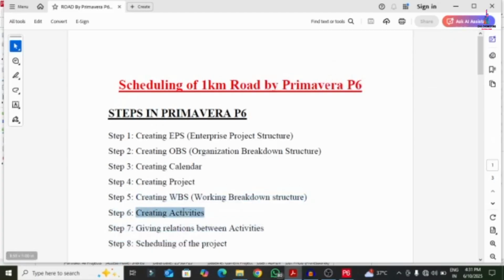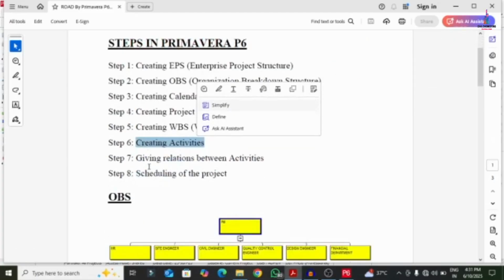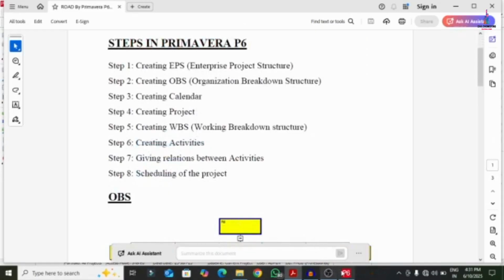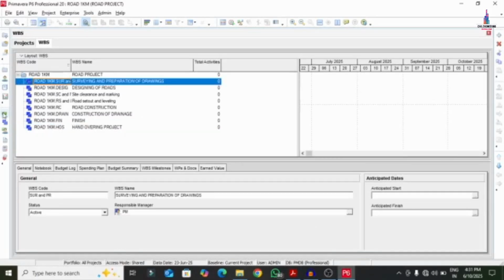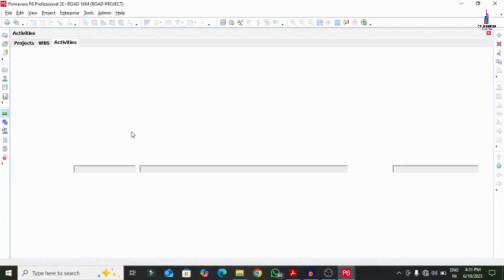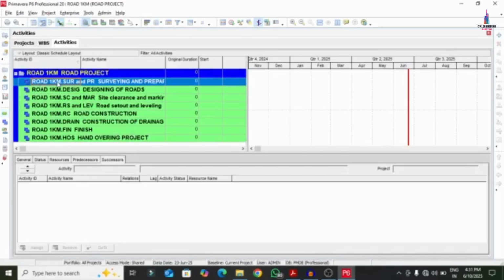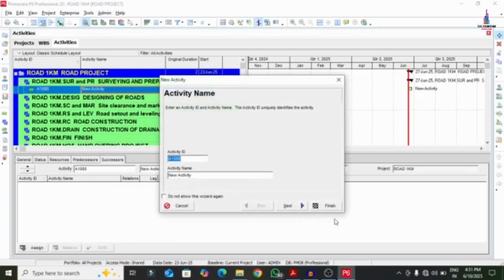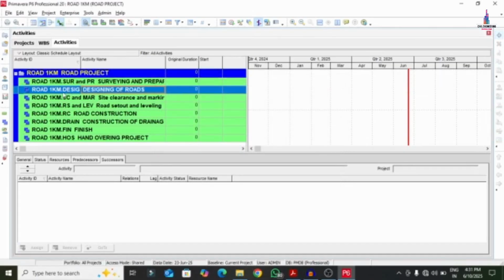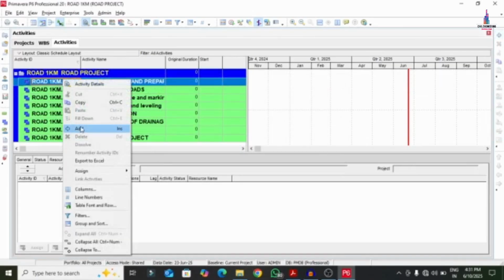Next step is creating the activities. This is the important one in Primavera P6 software. Okay, so I'm selecting this particular activities addition here. Initially I'm selecting surveying and drawing. Under this, I'm selecting the activity button. Now we can see under this section it is asking to add the activities. Right click on this option, click on add. Otherwise, you can directly click on the plus mark on the right hand side so that it will add the activity here.